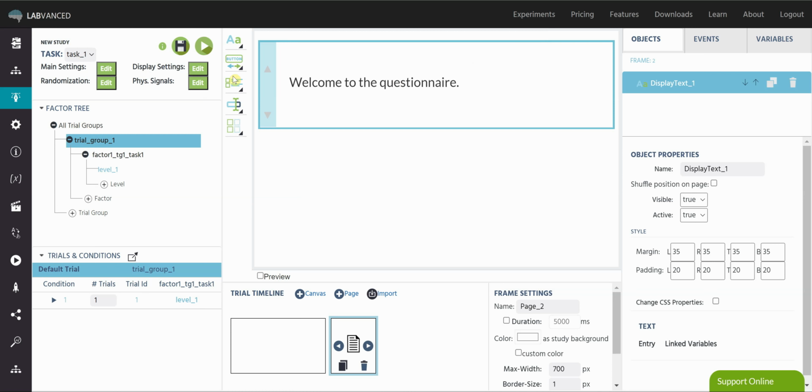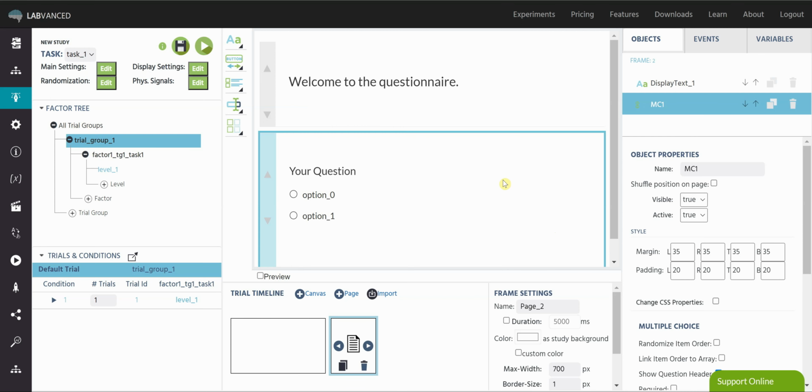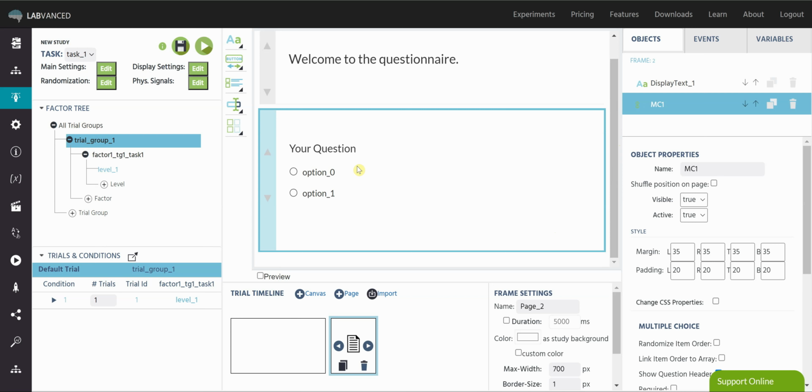So what I'm going to do is I'm going to start with a multiple choice question. And as usual, it prompts me to create a variable right away. So we'll call this MC1. And then you see we get a scroll bar on the side, and our first question is added to the questionnaire. If you look over to the right in the Object Properties window, the properties when looking at objects on a page frame are slightly different.